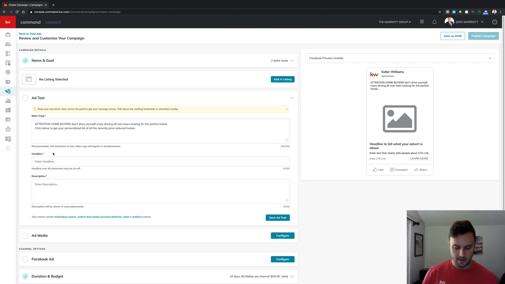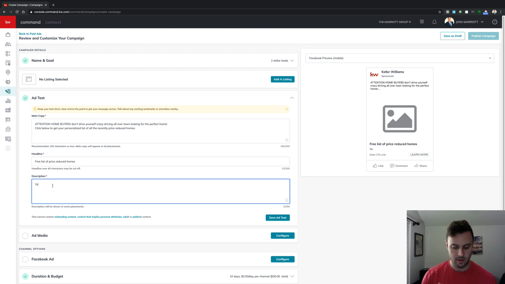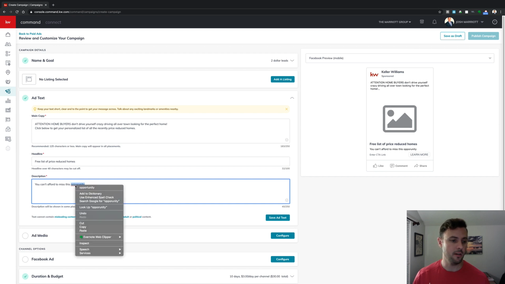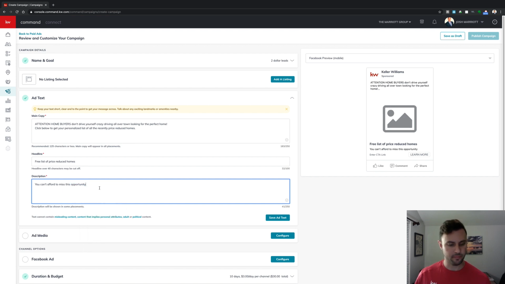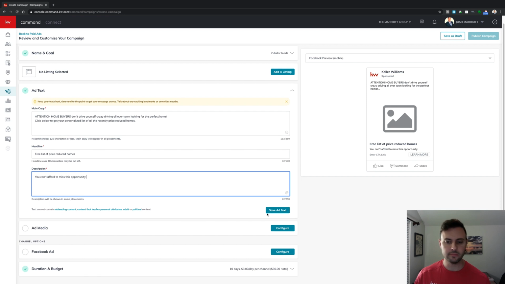Headline, let's say we could put free list of price reduced homes. You can't afford to miss this opportunity. Again, get creative here. I'm literally just writing words right now based off of other ads. Let's see what else. We're going to save that.